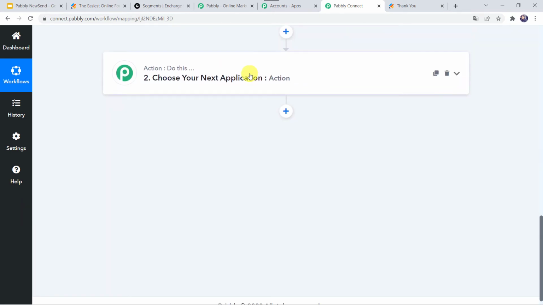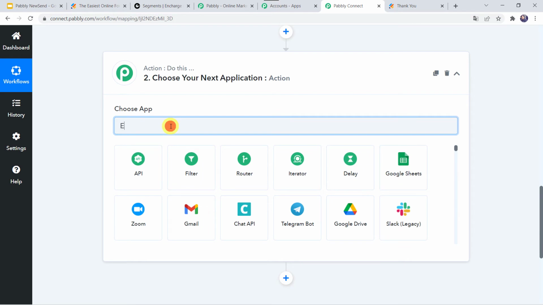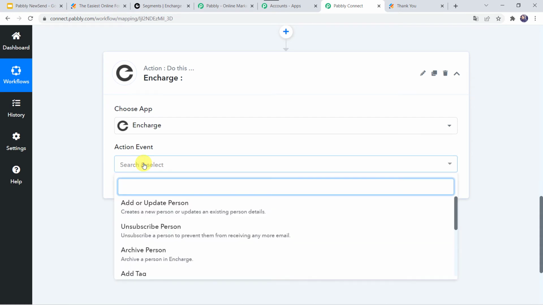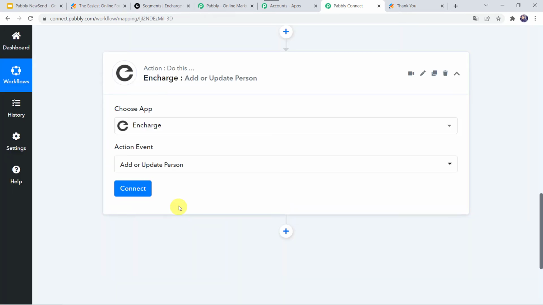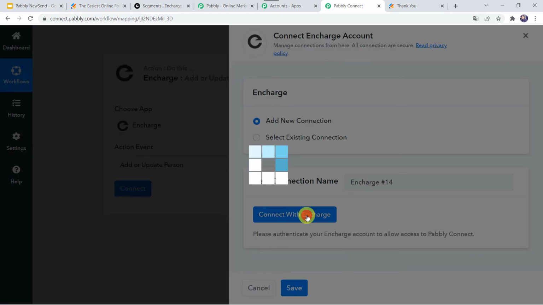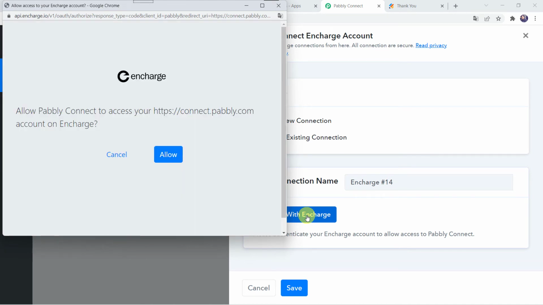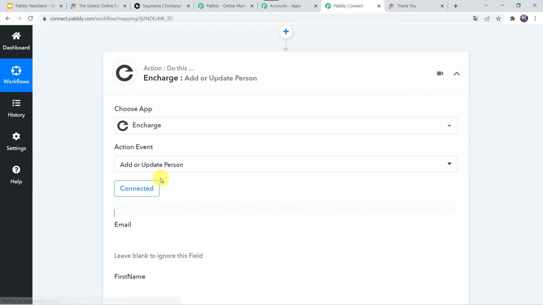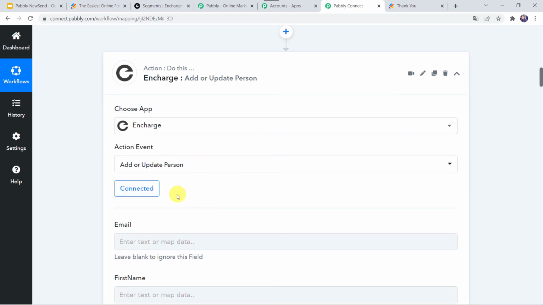For that, come to this action window. And here in the choose application, let us find Encharge. In the action event, we have to select add or update person. Click on connect. Click on add new connection. And click on connect with Encharge. Now as I am already logged into my Encharge account, it is asking allow Pabbly Connect to access your account on Encharge. Let's click on allow. Authorization successful. And here the Encharge account is connected to Pabbly Connect. So make sure before creating a connection, you are logged into your Encharge account.